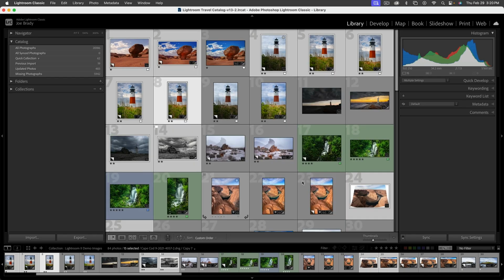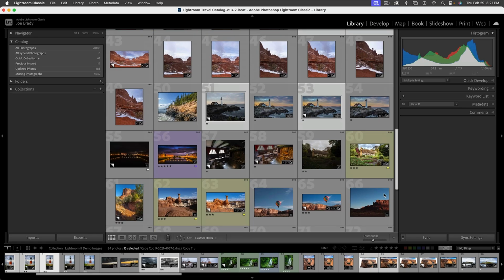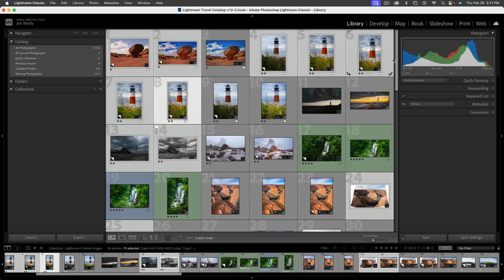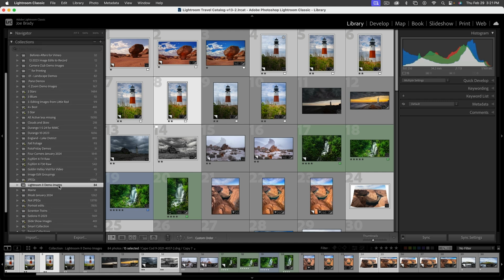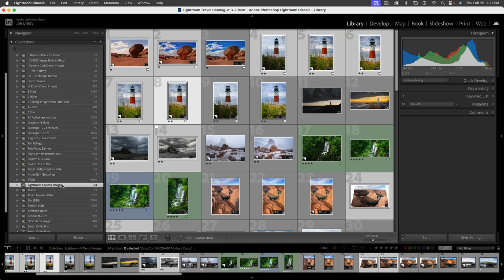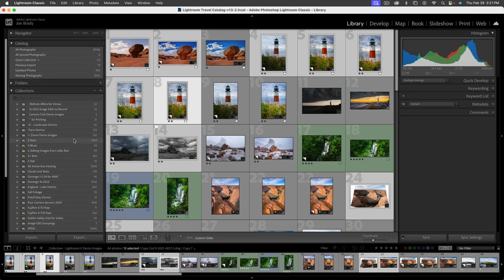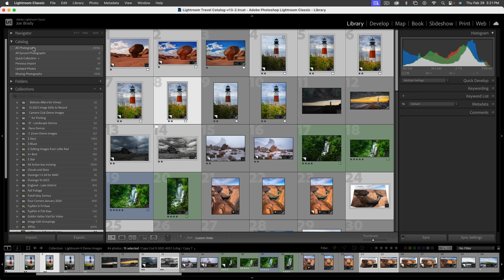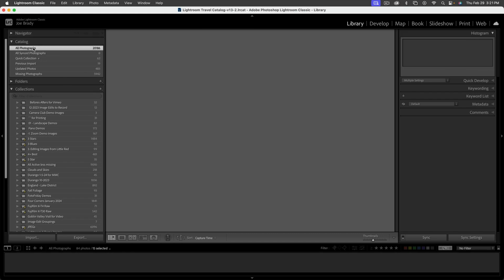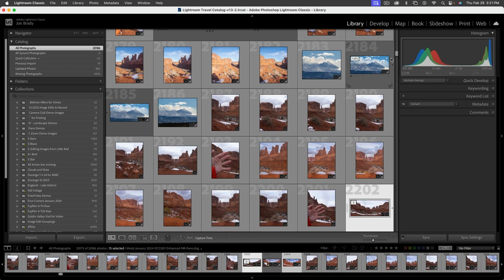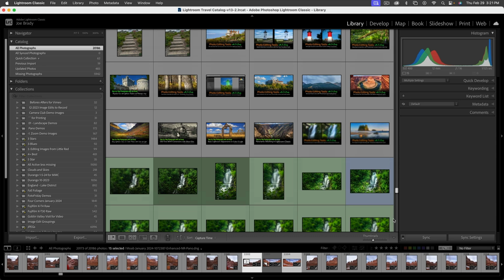So if you hit that, it will show you smaller thumbnails of all the images that you have up right now. Now, we are actually looking at a collection, not the entire catalog. How do I know that? Well, let's scroll down here, and you see I have my demo image files. So if I come up and click on all photographs, then it's going to show me all 20,186 images, and here they all are.